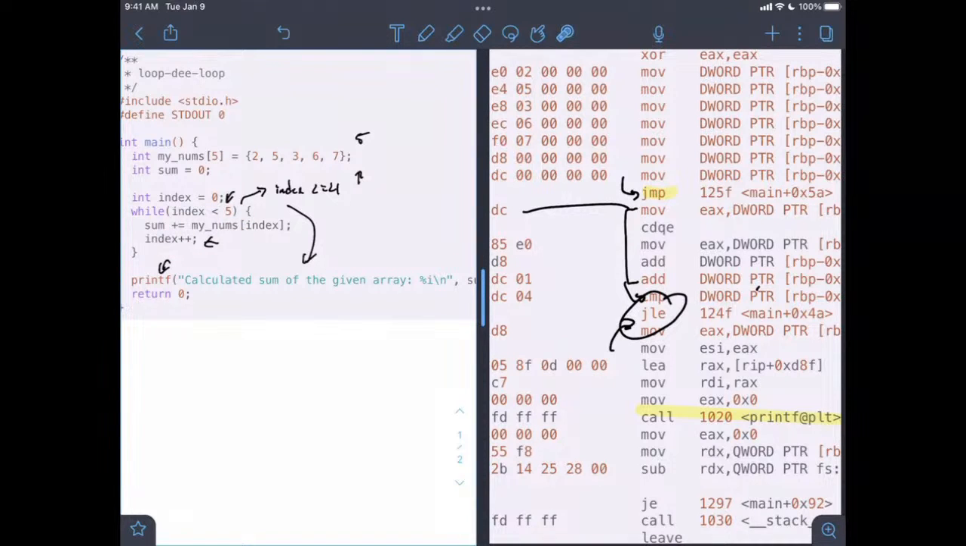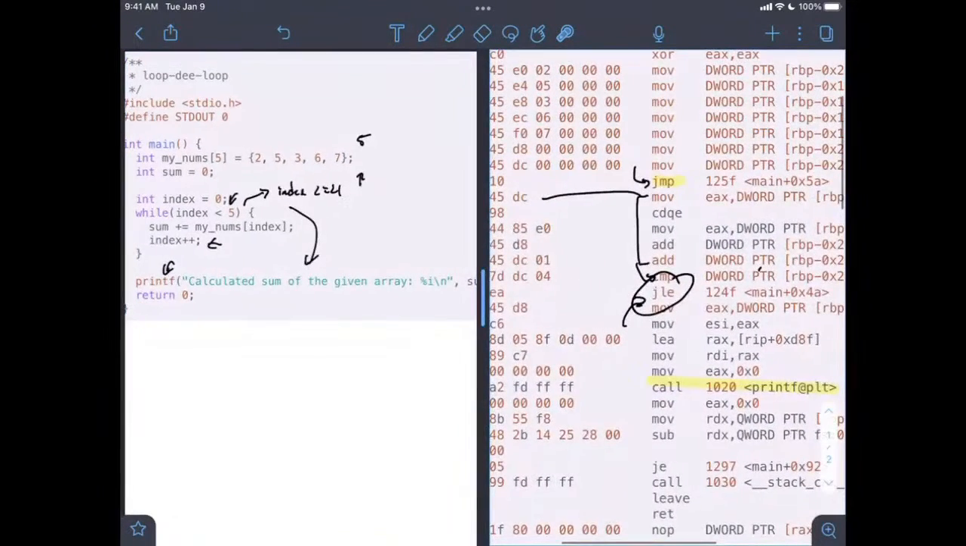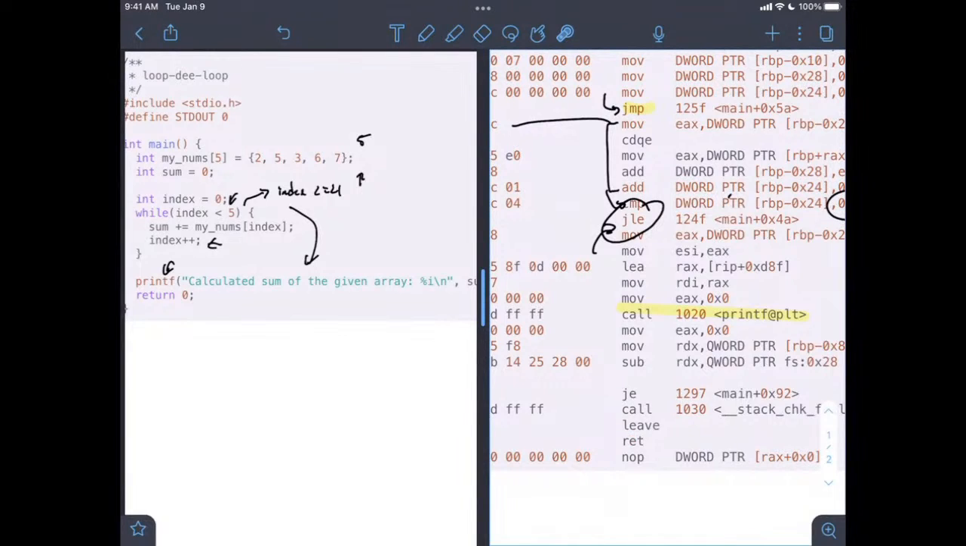And then if and only if that index is greater than 4 or is equal to 5, then we will not jump at this instruction, but go to this move instruction. And then that will go down. And recall that we pointed out our printf statement from earlier before returning. So that's the jump flow.